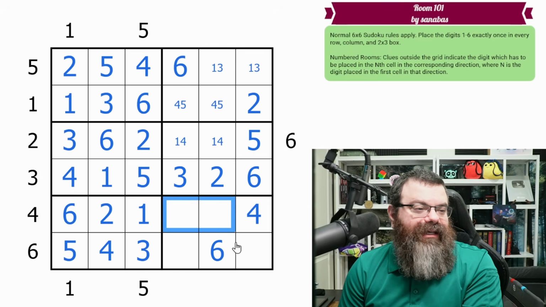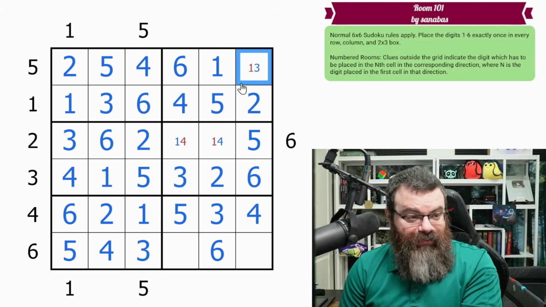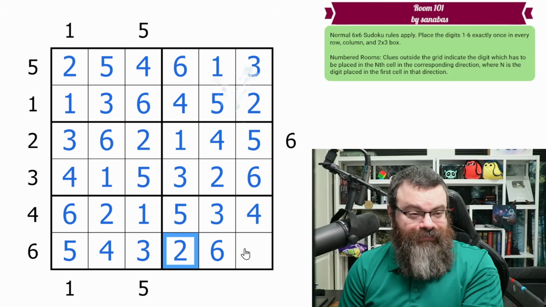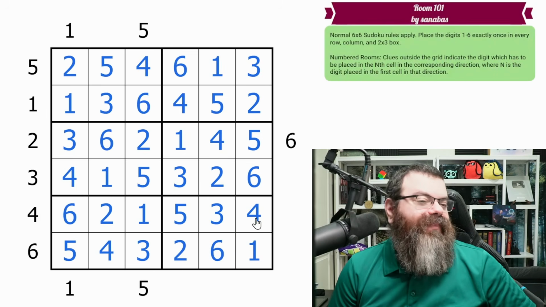Here we need a 3 and a 5. We know the order. That's 5, that's 3. That's 4 and 5. 1, 3, 4, 1. We did finish. 2 and 1. And we finished with the 3 in the corner right at the end.